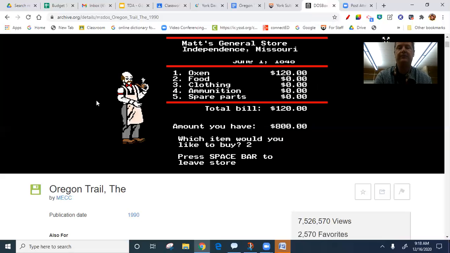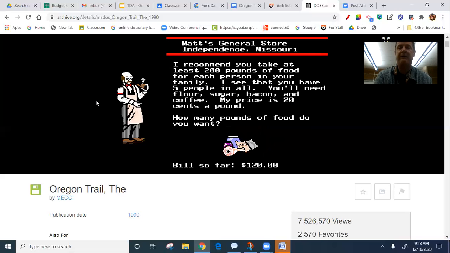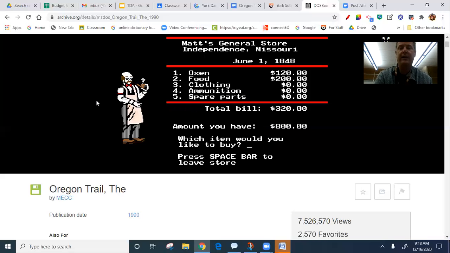I'm going to go food. He says, I recommend taking at least 200 pounds of food for each person in your family. I see that you have 5, okay? You need flour, sugar, bacon, and coffee. My price is 20 cents a pound. Again, if he recommends 200 pounds a person, I'm gonna do my 200 times 5, which would be 1,000. And I'm just kind of going along by his suggestions. You certainly don't have to.